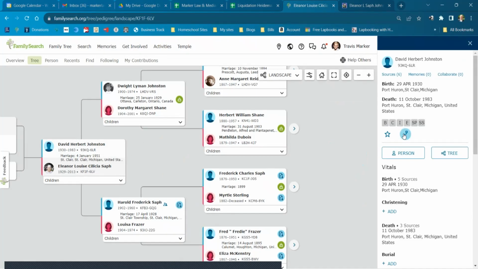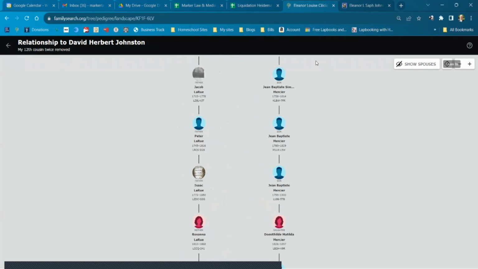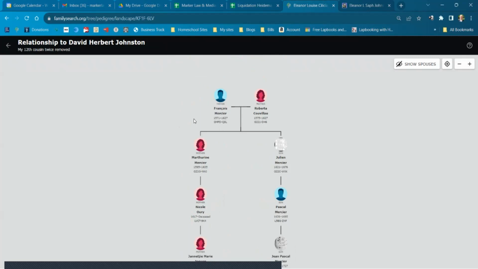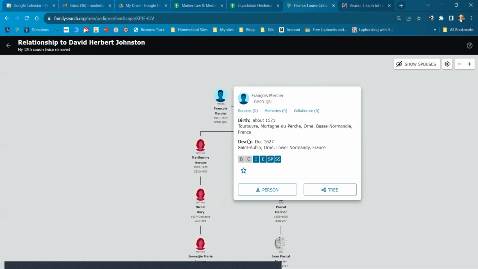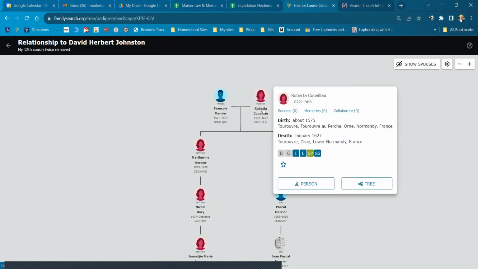If we go back to that, this also shows me who my common connection was. And so the common connection is in France. So even though I was showing you on one of the Sap lines, the line goes to France, it doesn't necessarily mean we're all related. So they are connected in Normandy, France, in about 1571. That's where this individual is from.